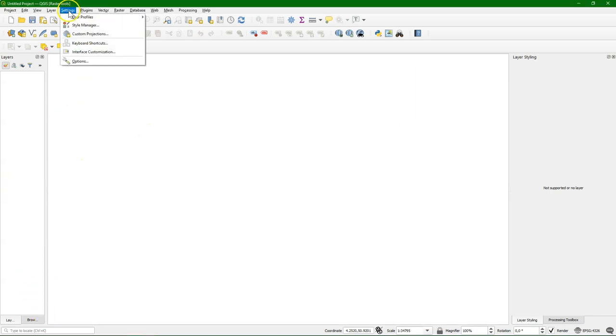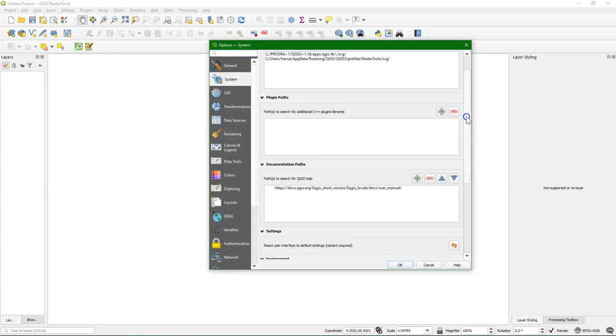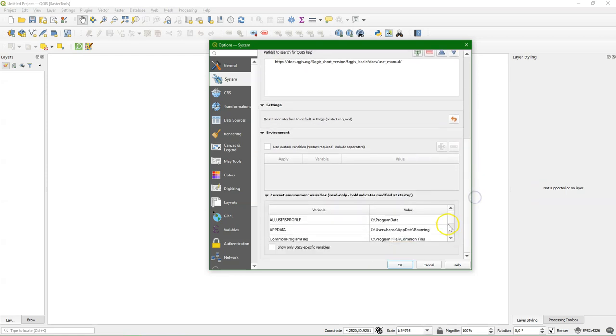You go to Settings, Options, and there you see the System tab. You scroll down, and here you can find all the variables, and here you can see which temp variables are used, TEMP and TMP, and how they are linked to folders taken from your system settings.